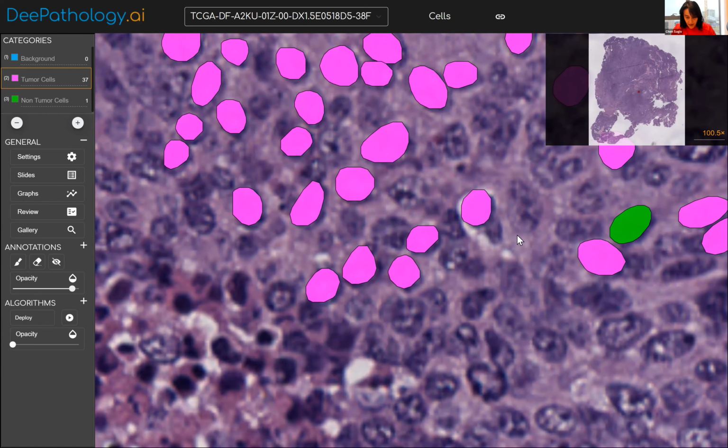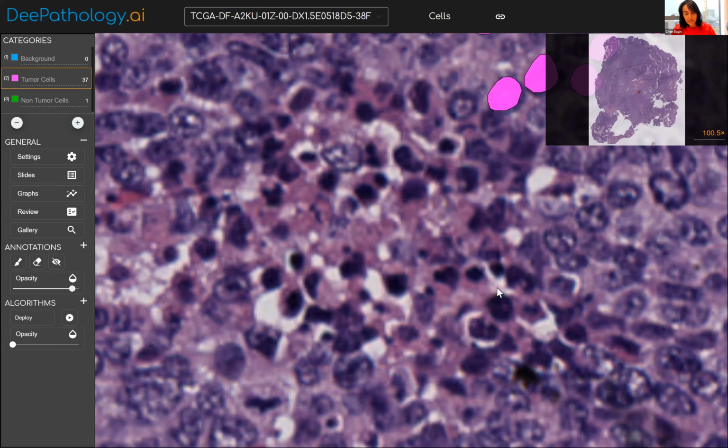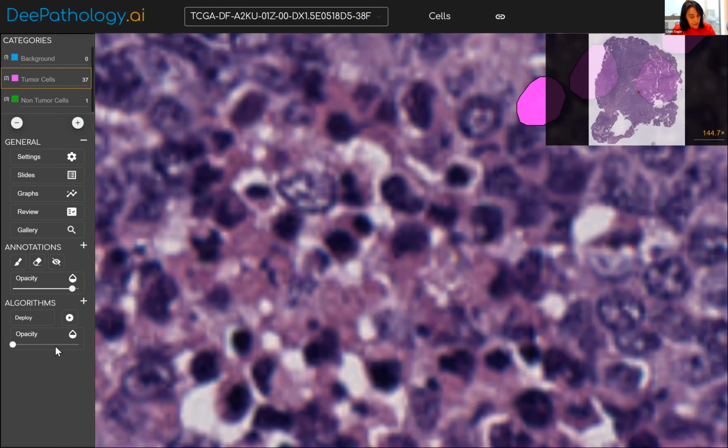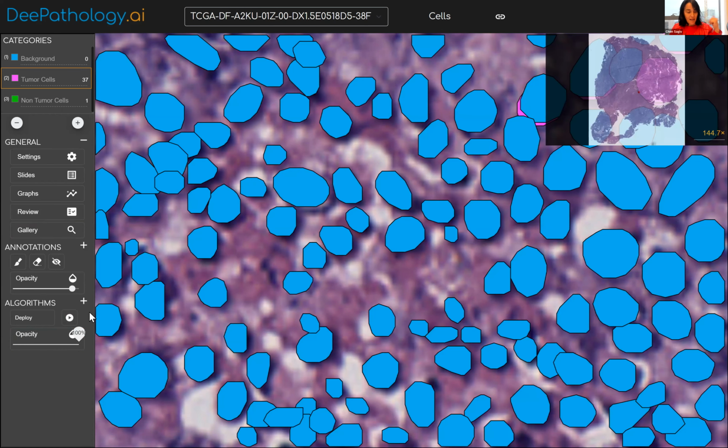Now I'm going to look for an area which contains quite a lot of non-tumor cells. For example, this area. I'm going to run the generic cell detector once again and view the results and give the cells which will be detected the right class. So let's give it a minute. Of course, I have to increase the opacity, but now I see the detection works.